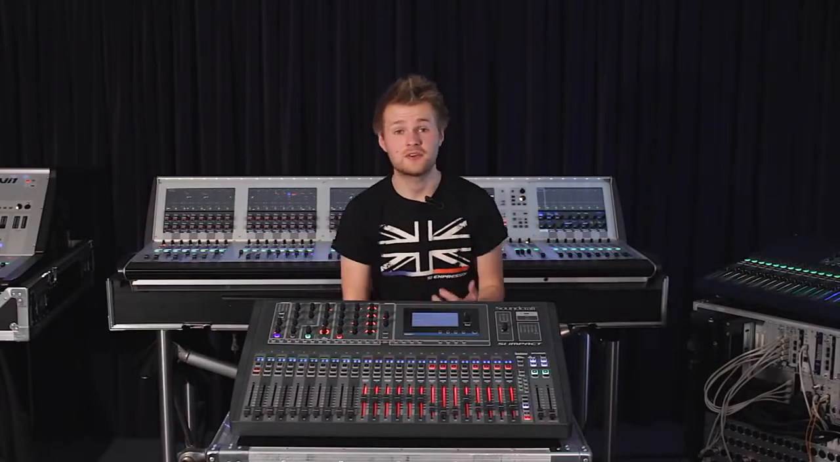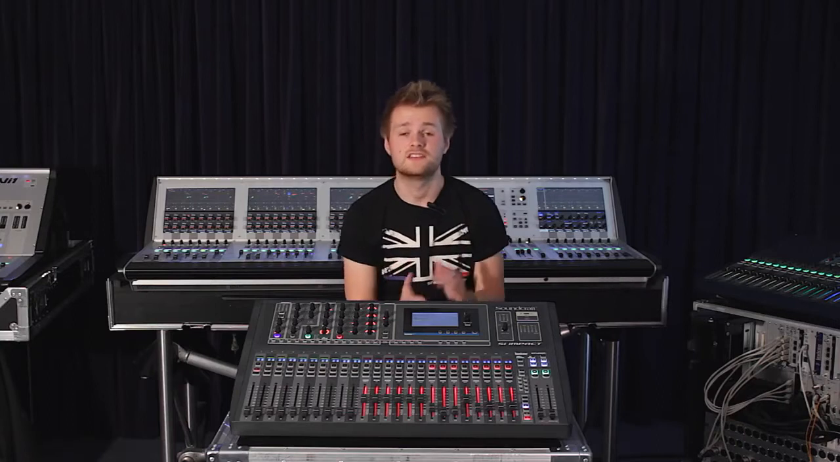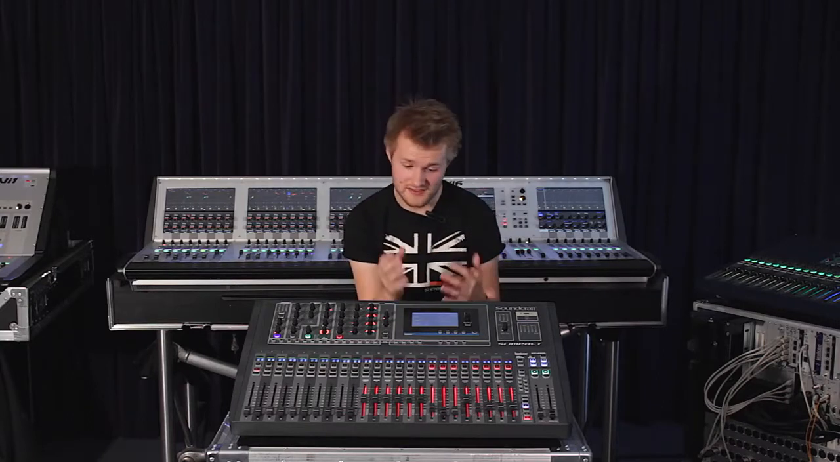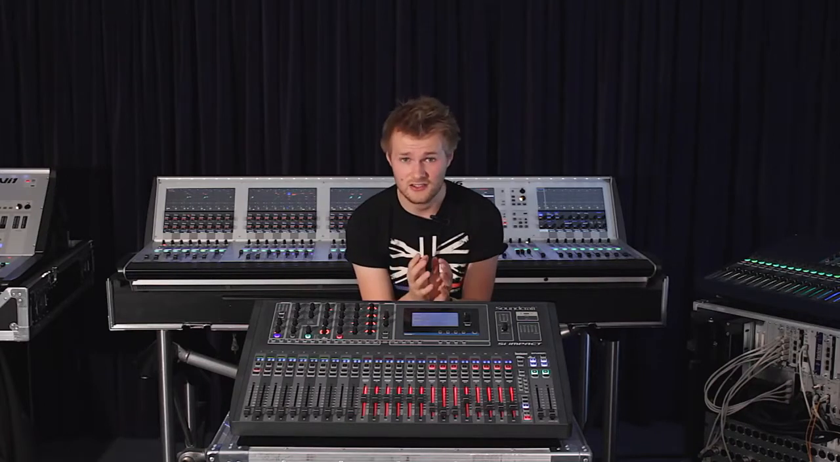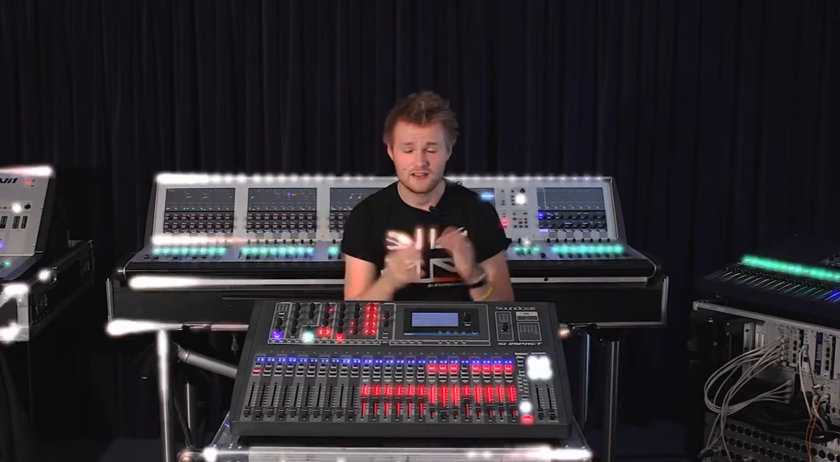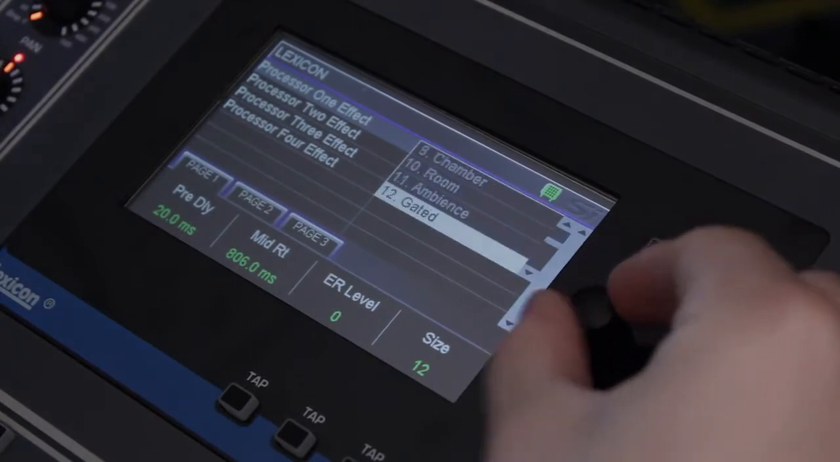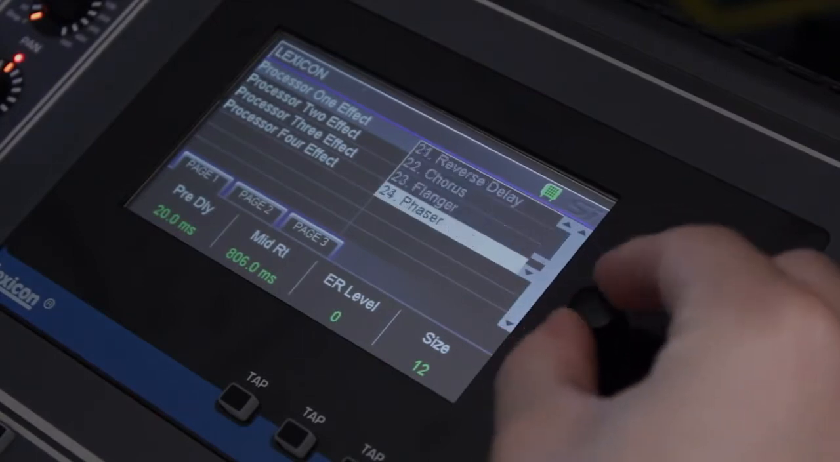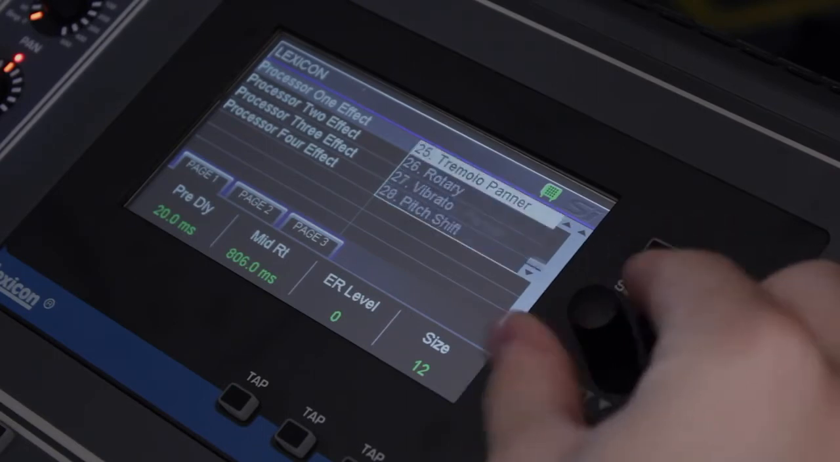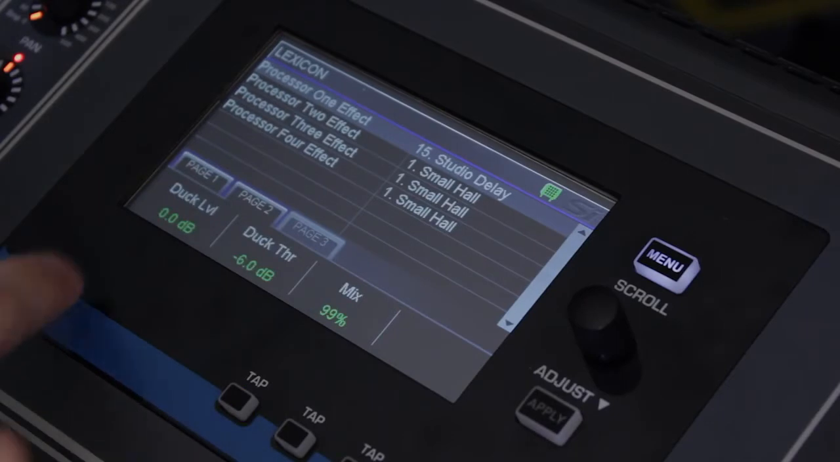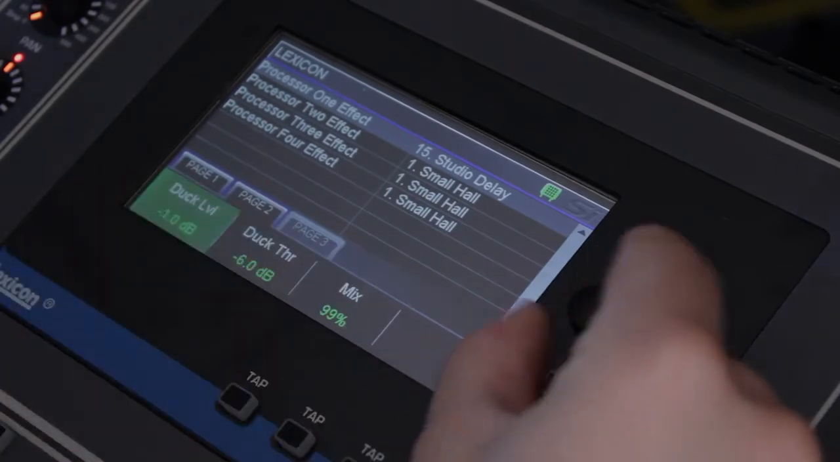Now, continuing on the processing theme, we also have genuine Lexicon effects. This isn't any software stuff, this is actual genuine Lexicon hardware that you'd find in a rack mount unit. You have 4 mono to stereo processors in total, and each processor contains reverbs, delays, modulation effects and pitch effects, as well as variations of those. There's 29 in total, so there's plenty to keep you busy.